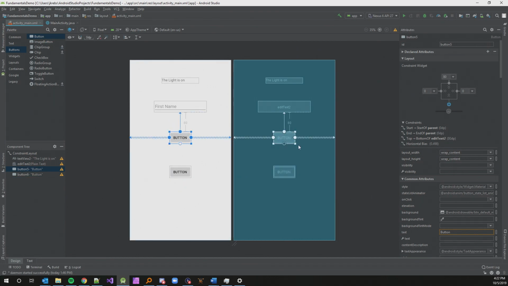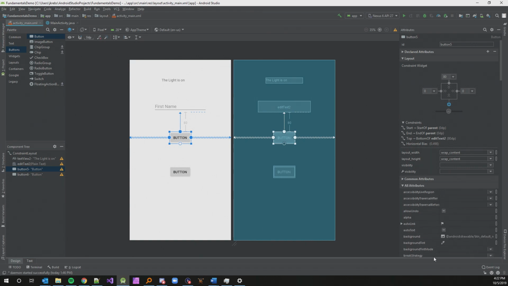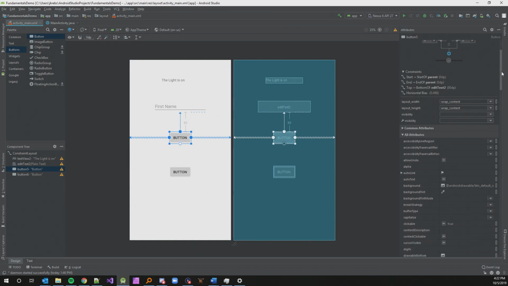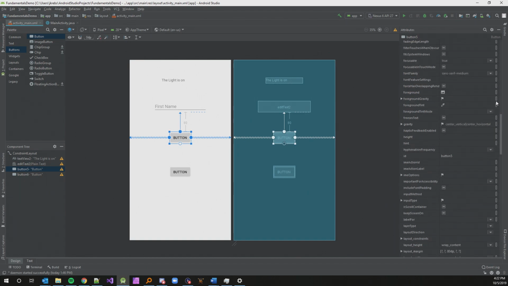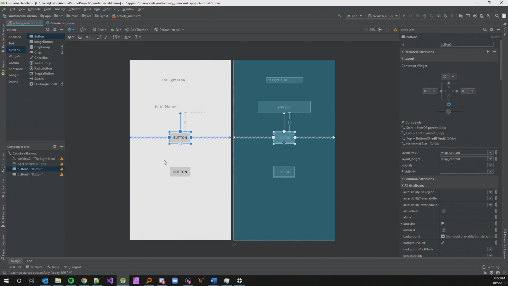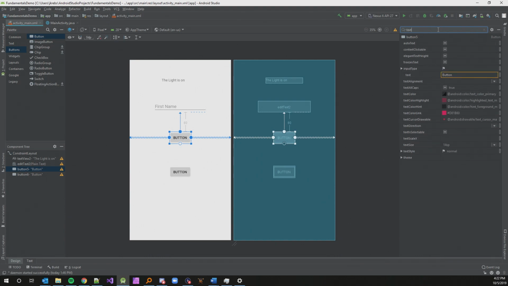This button has a text field, and if I didn't already see it down here, maybe this is collapsed, or maybe I've scrolled down this lengthy list of attributes, right? Look how many attributes there are, so many. In order to find the text field or any field related to text, over here in the attributes window, there is a search button, this magnifying glass. If I click on that search button and I type in a keyword like text, it will now bring up all the attributes that contain that keyword.